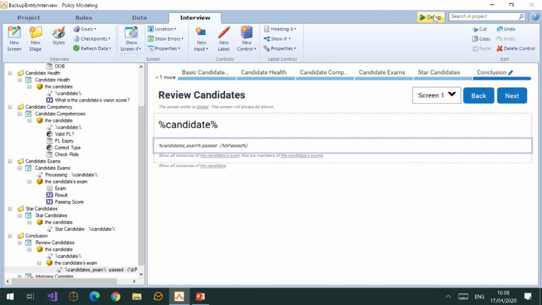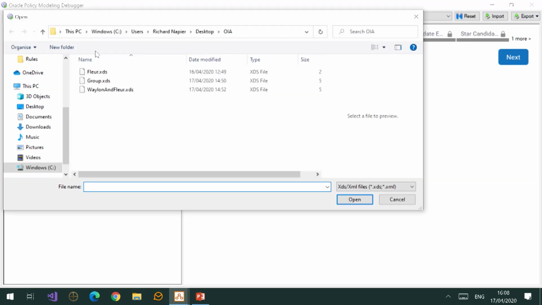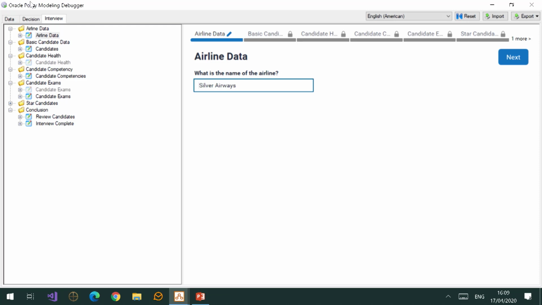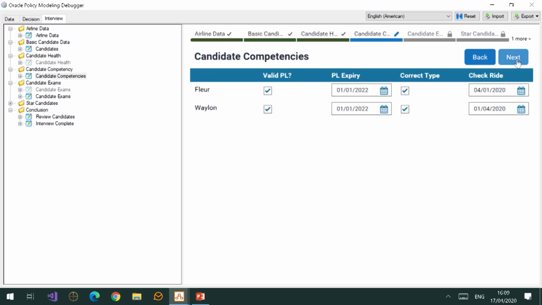So let's see what gives. To avoid you having to wait while I make 1,000 spelling mistakes entering data, I should have, ready for use, a saved scenario, which I remember showing you earlier on. Fingers crossed. So the airline is Silver Airways. Fleur and Whalon. This is their data. If I uncheck this, no reason to ask you about the pilot's license expiry if you don't have one.